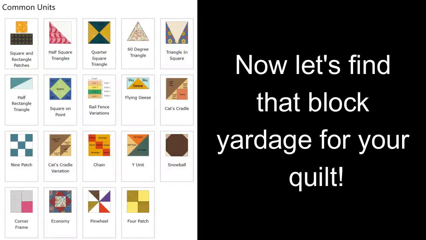Once you know the block size and the number of blocks you'll need, it's time to find the fabric for them. In quiltnotes.com, under the Blocks tab, you will see this page. Here you see some common units used to build a quilt block. These common units make it faster and easier for you to find the yardage you need for your blocks. So let's get started.